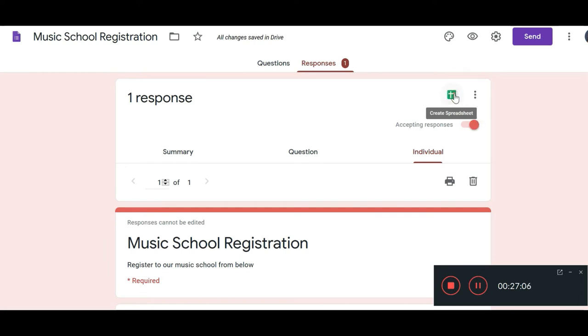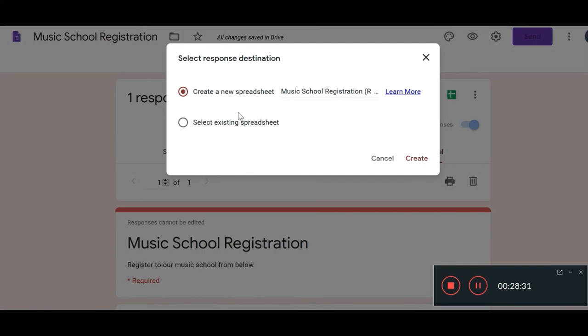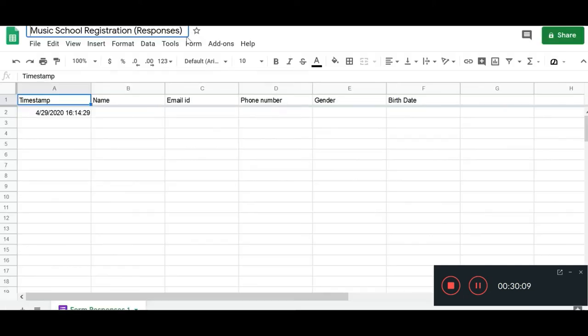Click that green cross button and you can see there are two options. The first option is to create a new spreadsheet with the same form name. Go for this option. Click this option button and then click create spreadsheet. Now this form will be linked with the spreadsheet, for you to collect the data and store it over here.